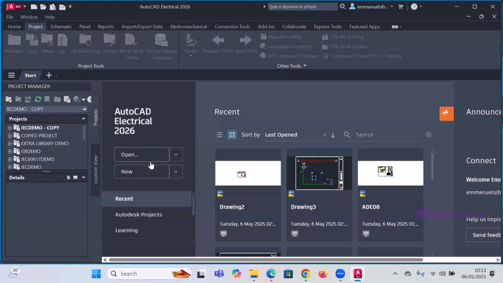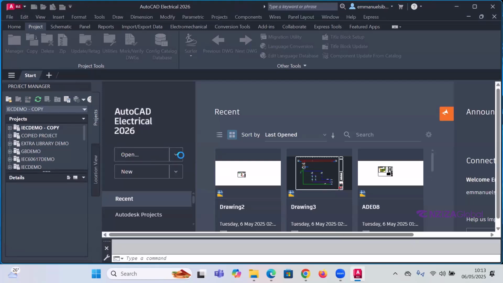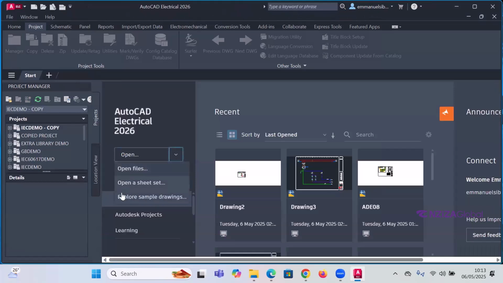Here you can open. When you click on open, you can choose the file, sheet, or sample drawings. Those are existing or default drawings or templates that are in the AutoCAD directory.